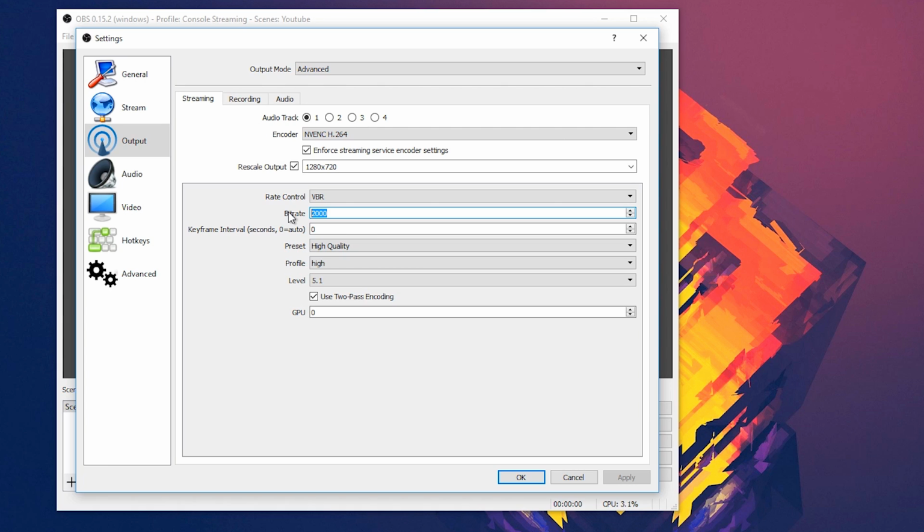That way you're going to have a pretty stable stream. After that then, I always use the high quality preset, the profile to high, and level 5.1. That gives you the best quality. And the bottom bit with your GPU, it really is if you have multiple GPUs. GPU 0 is your first GPU, GPU 1 is the second one, and so on and so forth.